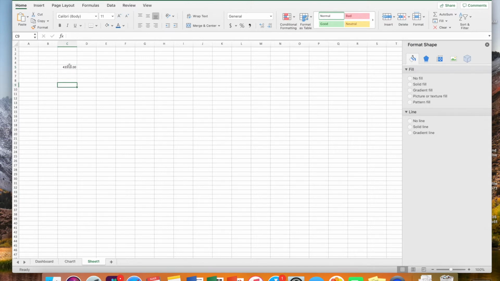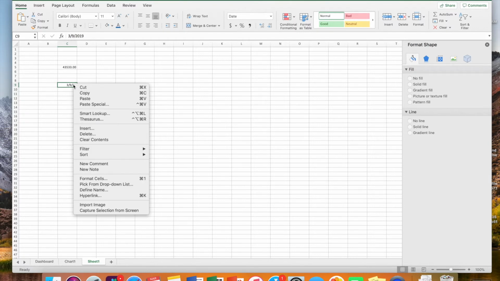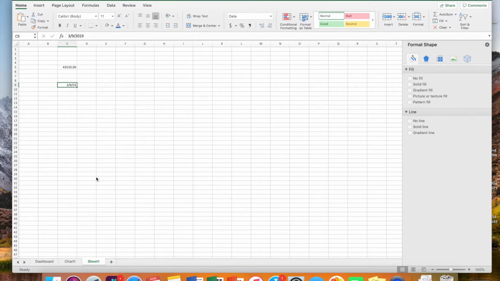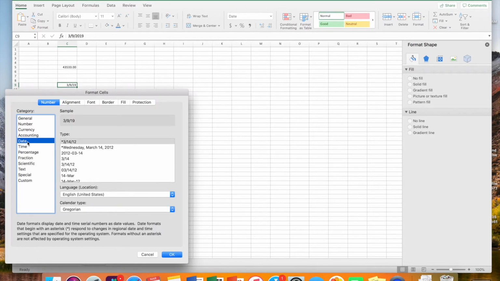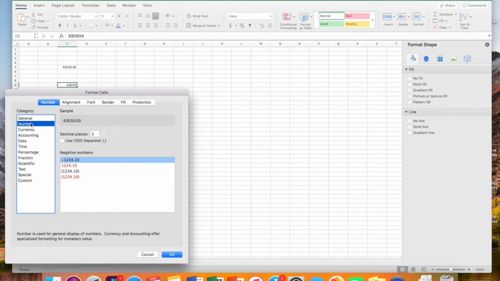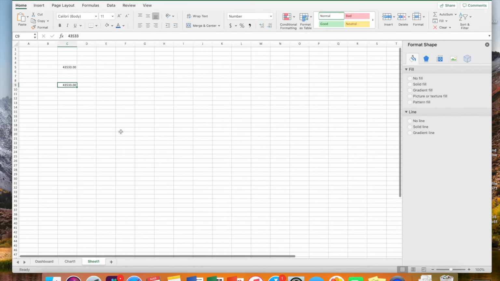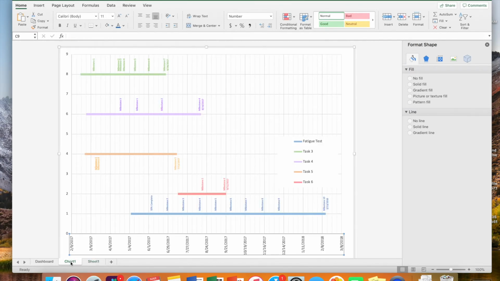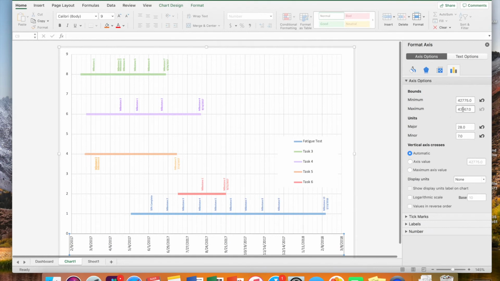You can see how I've done this before. You type in a date maybe like 3/9/2019. If you go to the cell, you right click, Format Cell. You see it's under a date category. Let's go to number. You go to number, you see the number is 43,533. We go back to our chart.